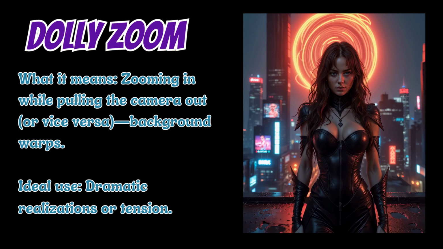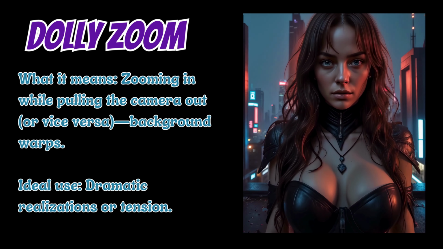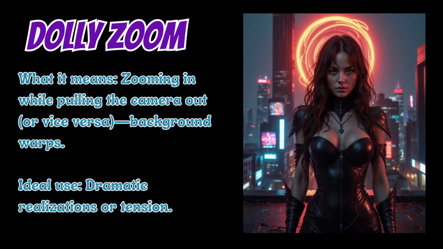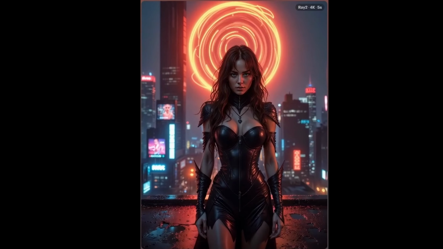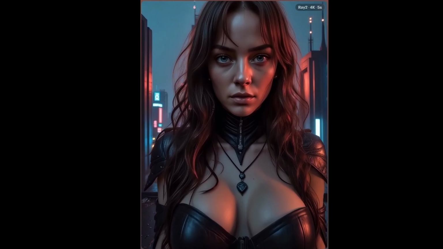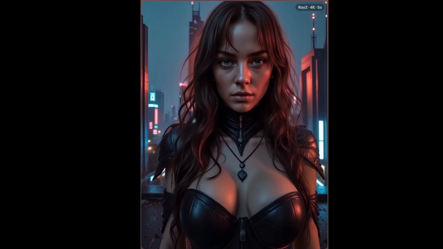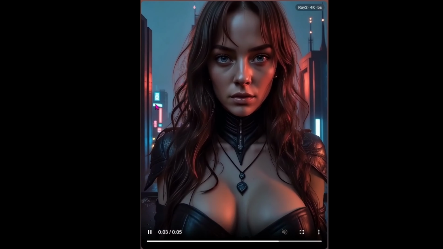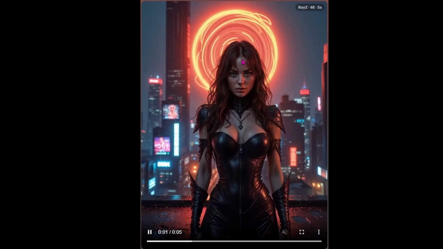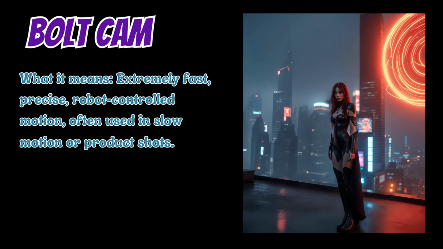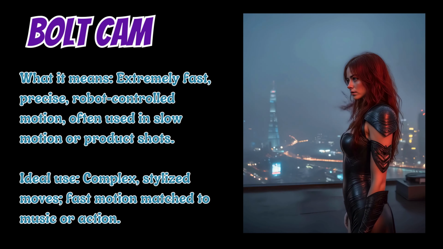Up next we have Dolly Zoom. That option will allow you to do some zooming in while pulling the camera out, or vice versa, which will create sort of a background warping effect, perfect for dramatic realization or creating tension in a scene. So if we look here, you can see where the background is sort of disappearing behind her and it's really coming into that intense look on her face here, kind of creating a blur back here before it really focuses in.